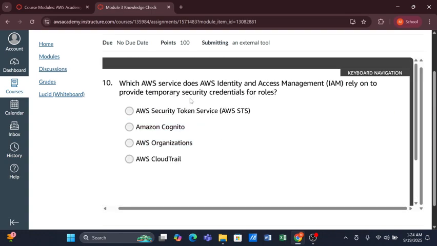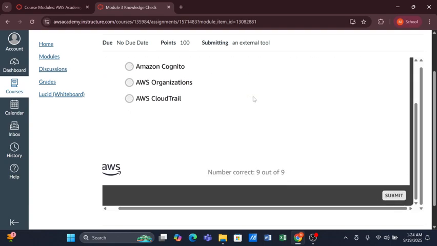Which service does AWS Identity and Access Management IAM rely on to provide temporary security credentials for roles? AWS Security Token Service, AWS STS, Amazon Cognito, Amazon Organizations, or AWS CloudTrail. So I think it is AWS Security Token Service, AWS STS, which IAM relies on to provide temporary security credentials for roles like user roles or admin roles.